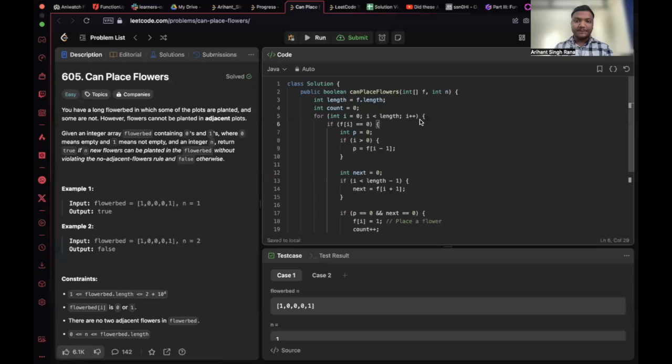I'm here to explain the solution to LeetCode question 605, titled Can Place Flowers. The question says that you have a long flower bed in which some of the plots are planted and some are not. However, flowers cannot be planted in adjacent plots. Given an integer array flowerbed containing zeros and ones, where zero means empty and one means non-empty, and an integer n, return true if n new flowers can be planted in the flower bed without violating the no-adjacent-flowers rule, and false otherwise.